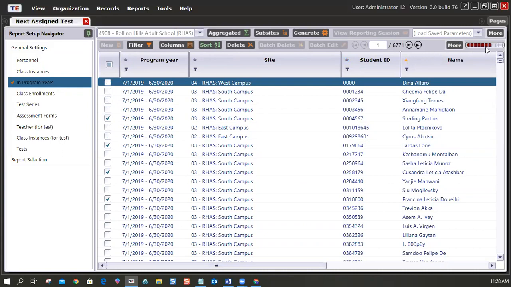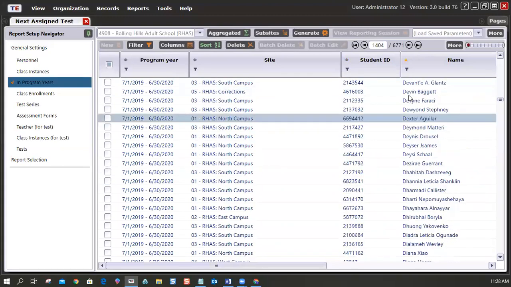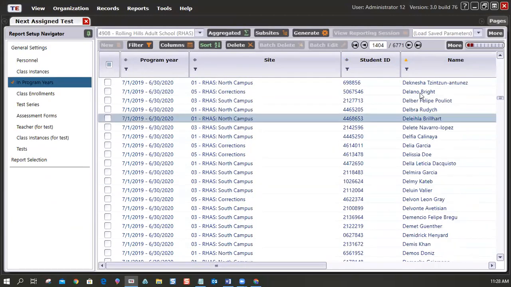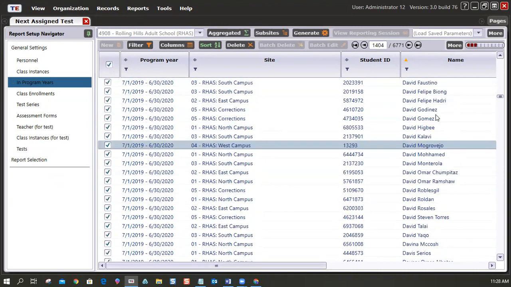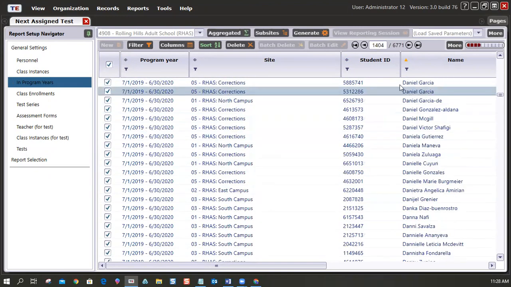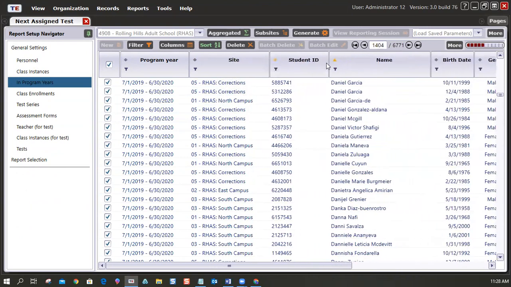And this way it's right now going through all the items, so it takes a little moment to populate and refresh. But if I click more and then say refresh, it should display a list of alphabetized students. And that way it might be easier for us to pick and choose from. And let me just make this reduce a little bit.